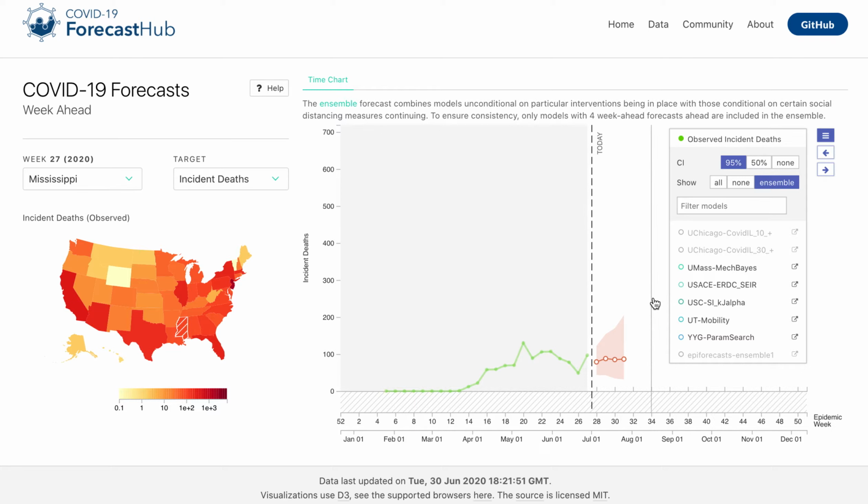The last state here is Mississippi. Mississippi had, I guess, some kind of failure of their reporting system, which caused a backlog in when they were able to provide their reports, and that resulted in too few reported deaths in week 26, and then too many reported deaths in week 27. So that's something we also need to deal with.